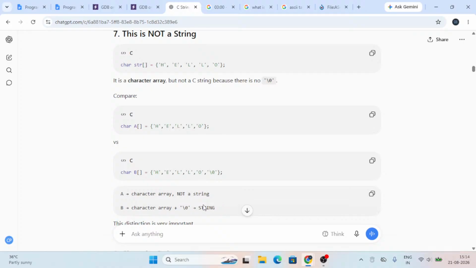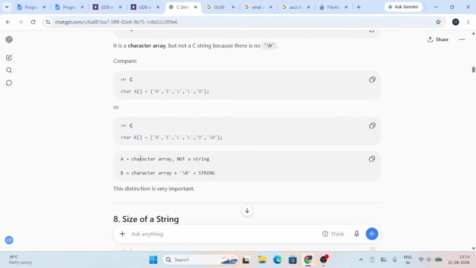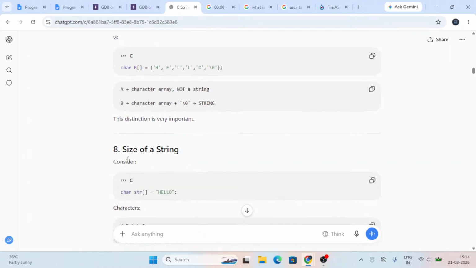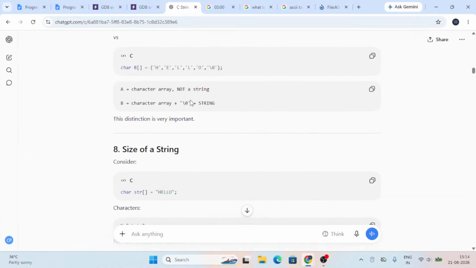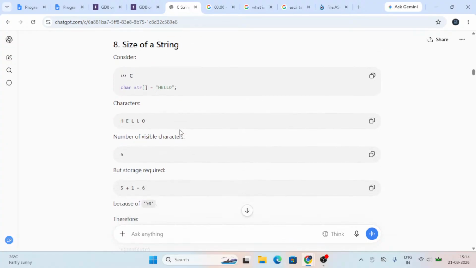So a string is a character array, yes, it is true. But a character array is a string, there is no proof. Let me repeat once again: a string is always a character array, but there is no need for a character array to be a string. Okay, so don't forget this null character is also a character at last.